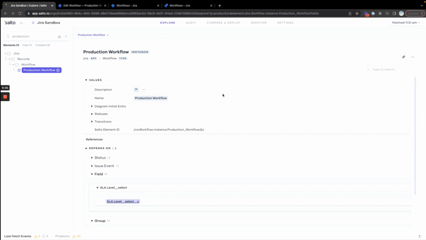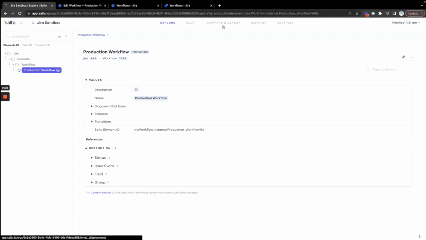The last thing which I want to show you today is how we can take this workflow from Sandbox and safely deploy it to our production environment. Safely deploying it means that I deploy it together with all its requirements. So if one of these fields or groups or anything else which this script uses does not exist in production, we'll need to deploy that as well. Let's see how Salto does that.